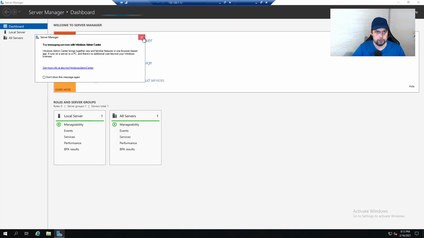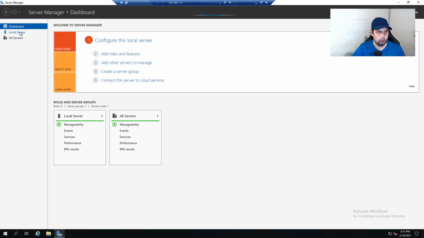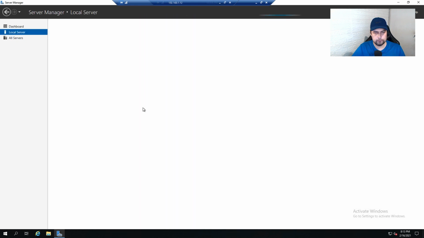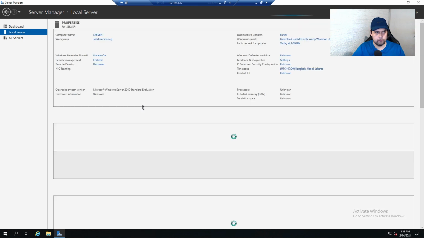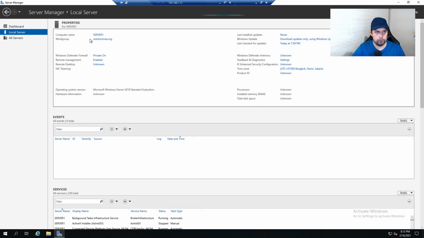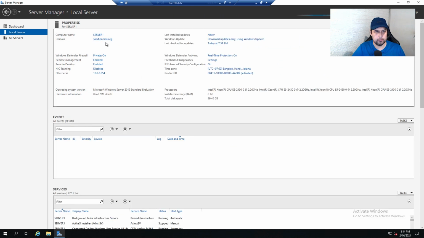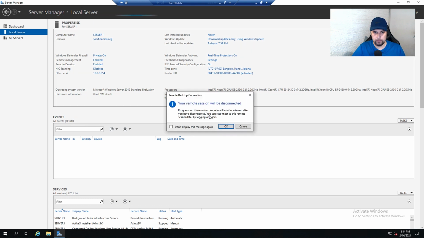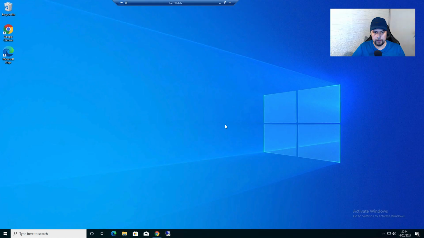You can close this. Go back to local server. As you can see, our workgroup is now changed to SolutionMAX.org. So I'm going to close out the server one. Yeah, don't display this message again. And now we're going to add our Windows machine to the domain controller.